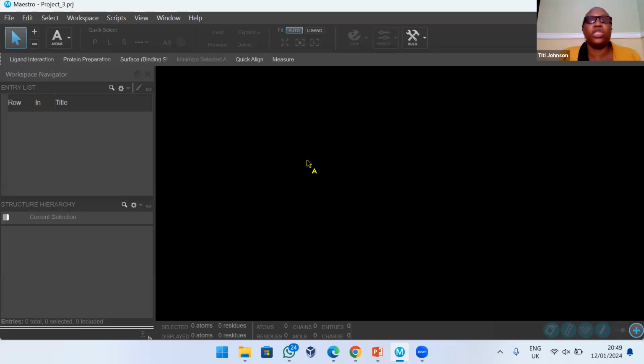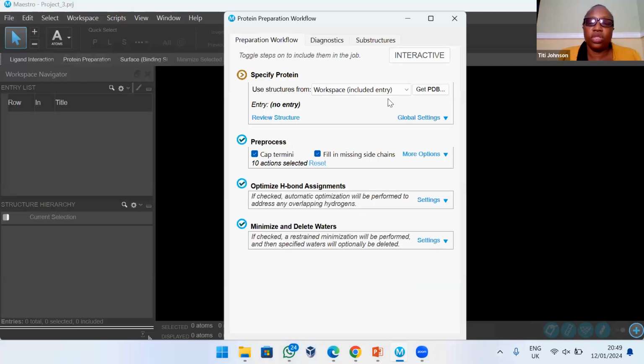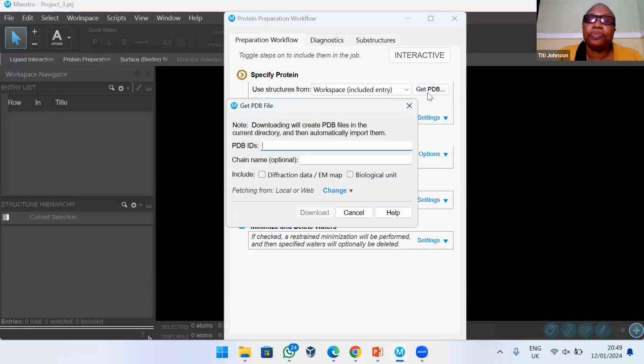The first thing we are going to do is protein preparation. We need to prepare our protein for docking. So let's come to this Protein Preparation Wizard. Once you click on it, it will open this protein preparation workflow, and that is what we are going to use to prepare our protein. The first thing I'm going to do is to import the protein. How do I import the protein? I come to Get PDB and click on it. Then I type my PDB ID here, 1T2C. We all remember that's the PDB ID for the Plasmodium lactate dehydrogenase I want to use. Okay, so.